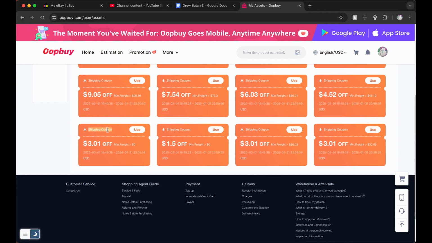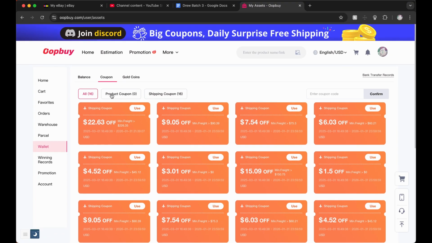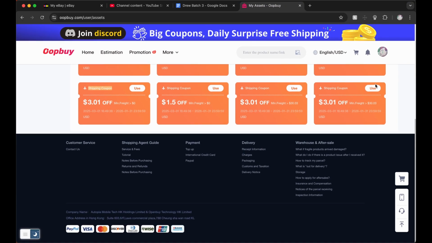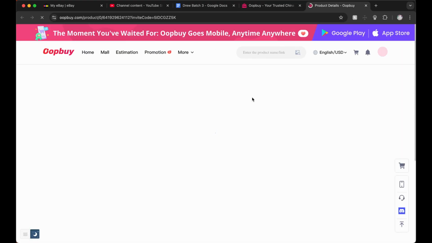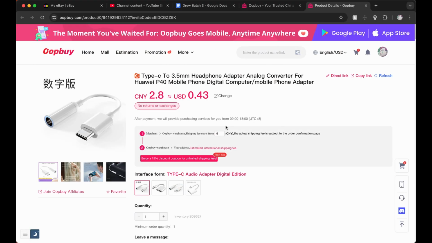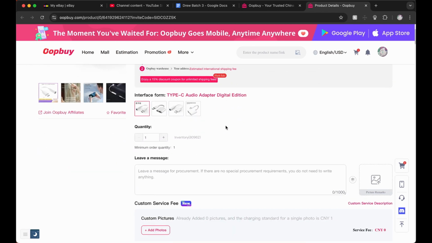And they're only shipping coupons, no product coupons. So if you want to use one, click on one. Doesn't make too much of a difference. You apply your coupon after you've bought the product.